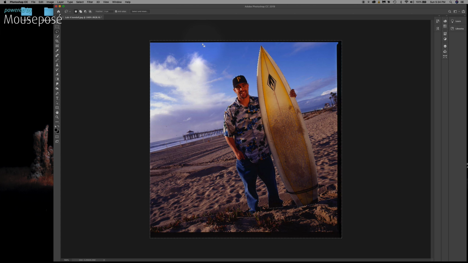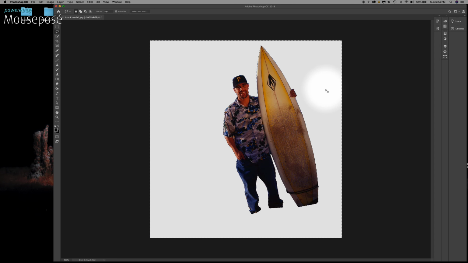So that's step 3. Once you have it inverted, delete it. I'm going to hit my delete key, and when you hit the delete key, you get this fill menu, and the contents I'm going to change to white. Simple enough. Click OK, and there he is. So now I can click off. Easy enough. This is what it's supposed to look like.